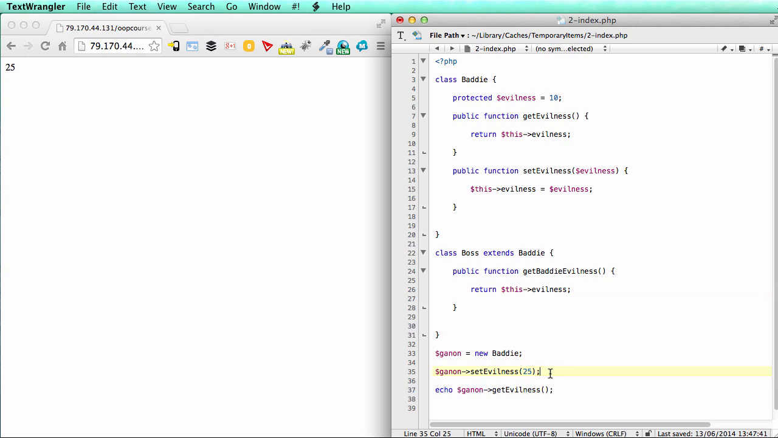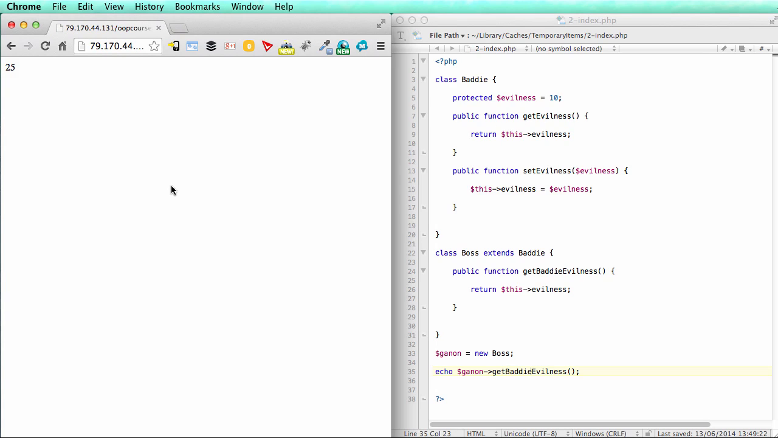evilness. So now we need Gannon to be a boss to make this work, and we're going to use the function getBaddieEvilness. So if this function works, that means that the subclass can access the protected variable there, or the protected property, I should say. Okay, that works fine. Great.